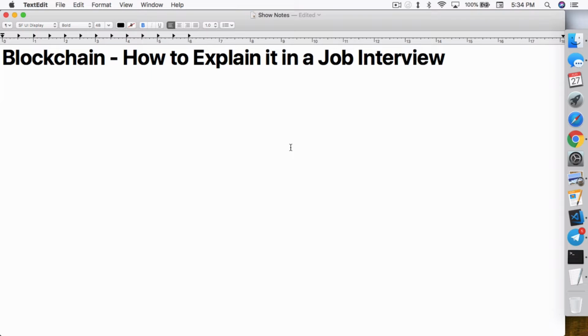He was asking questions like, where is the transaction data stored? How are the blocks actually connected? Things like that. Unfortunately, I don't think I was able to answer it the way that he wanted, and that's why I didn't get that job.